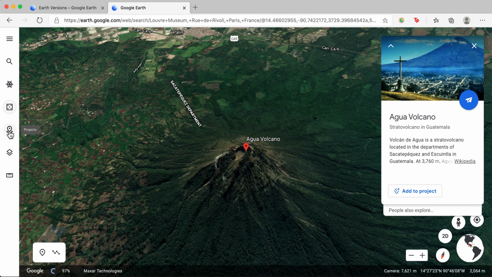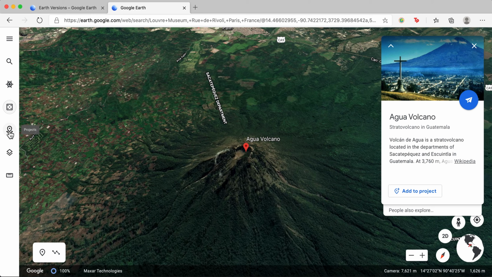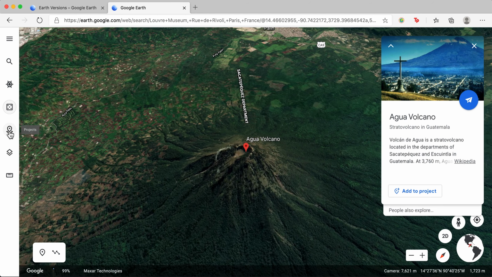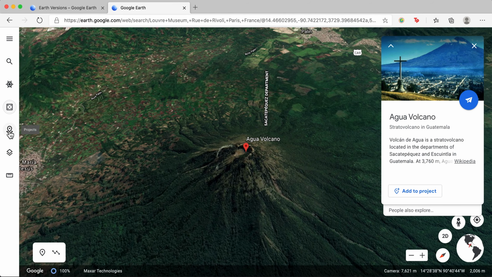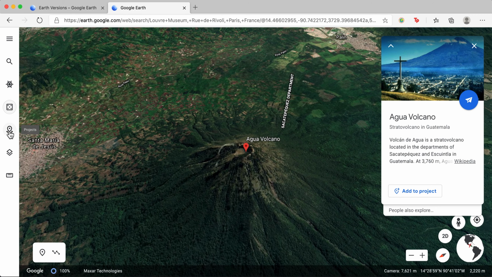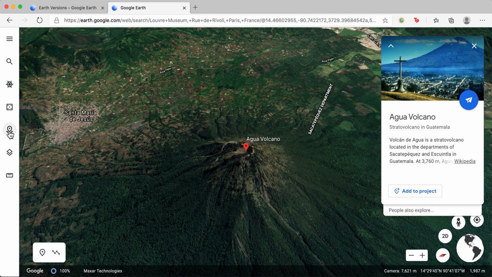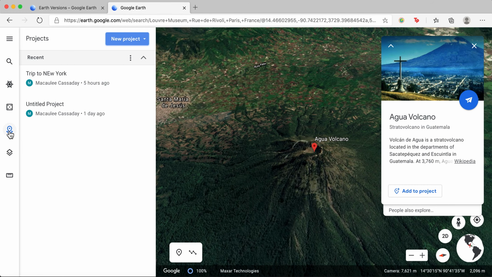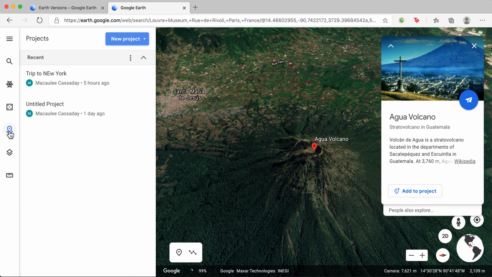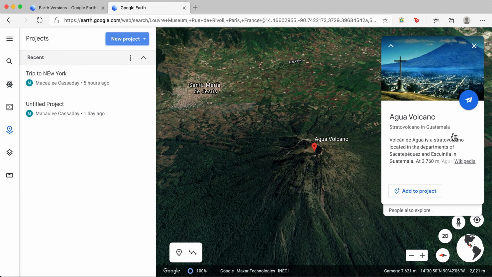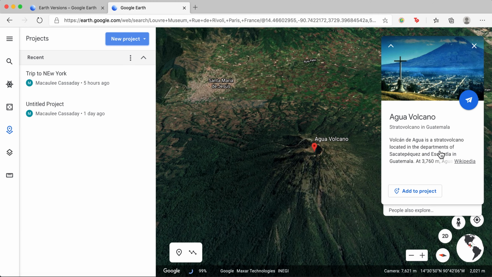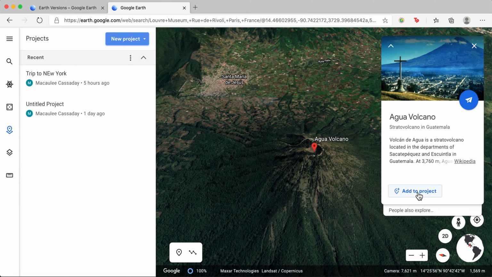The next thing over here on the left is the projects button. So all of these features in Google Earth you can access without a Google account, except for this one. So projects pretty much allows you to create a presentation using Google Earth. So we can start with this location I have right here. We'll see right below here it says add to project.